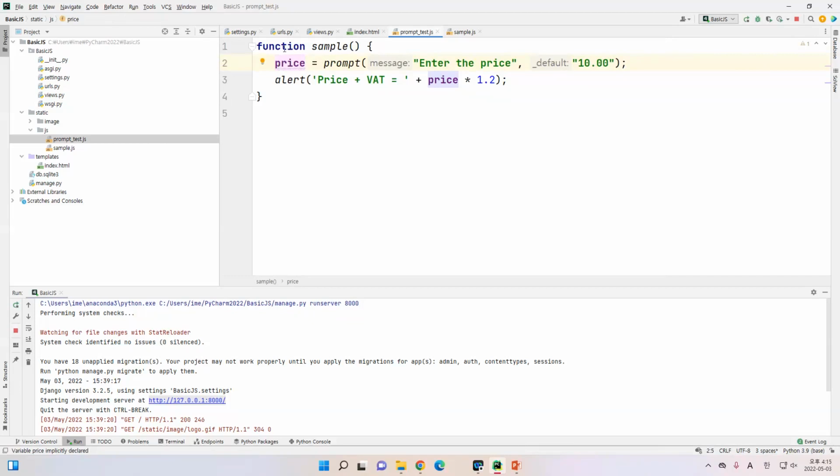Whether it is an integer or a string. Because here it is a string, enter the price, and then the default is 10. So if I input any numbers, it will be a string. But the price, actually, should be a number, because I want to do some mathematical operation. So you know parseInt, but let's see. What about this?